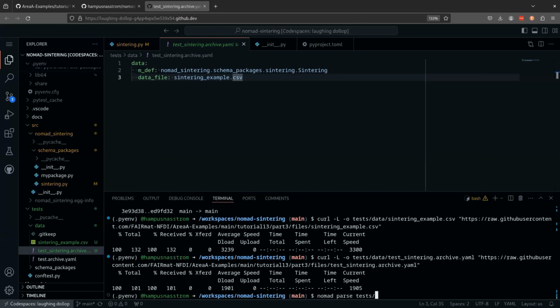So it's in tests, in data, and then it's the test sintering archive.yaml. And then before we run that, we will add a flag which is show archive. And this flag will basically print out the result of this processing, so that we can see this. And I will also go ahead and save this. Sorry, it's lagging a little bit here. I will go ahead and save this into a file.